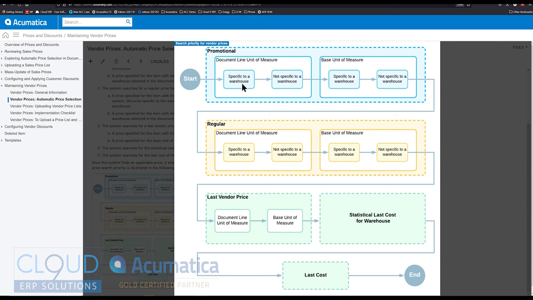Additionally, we always prioritize if there's pricing specific to a warehouse versus broad pricing across all your warehouses. And then the same thing holds true for regular pricing. So again, this is a distinction between promotional pricing and regular pricing. So let's take a look at vendor pricing and how we can manage them in Acumatica. Now that we've seen this, this is where you can find it, automatic price selection right here.